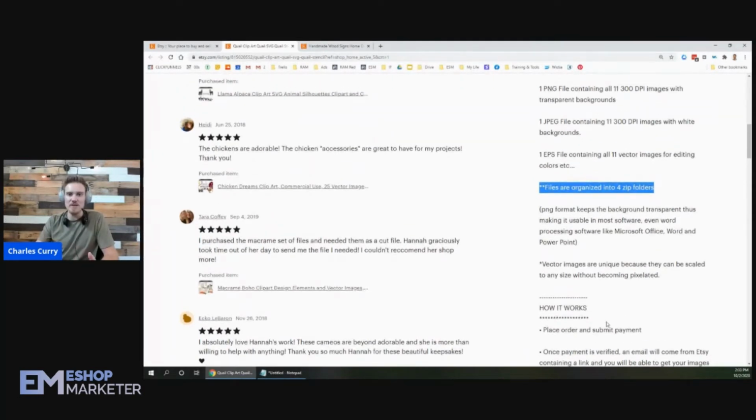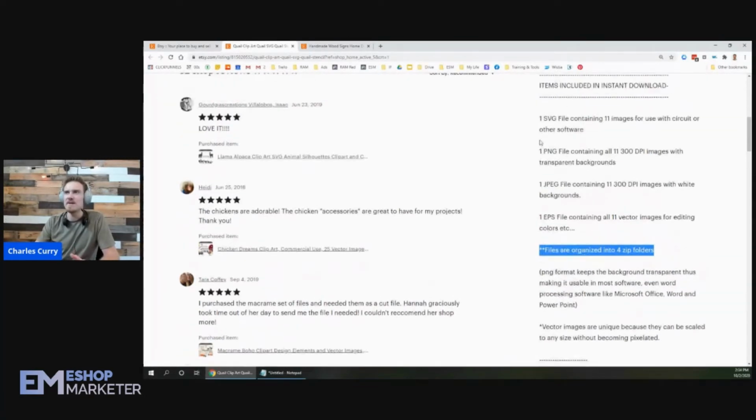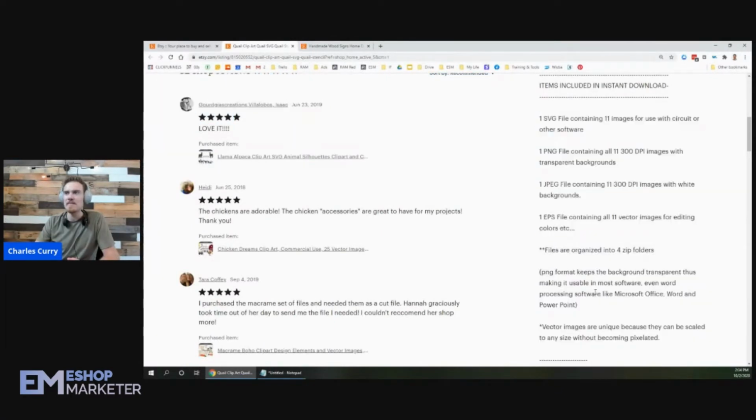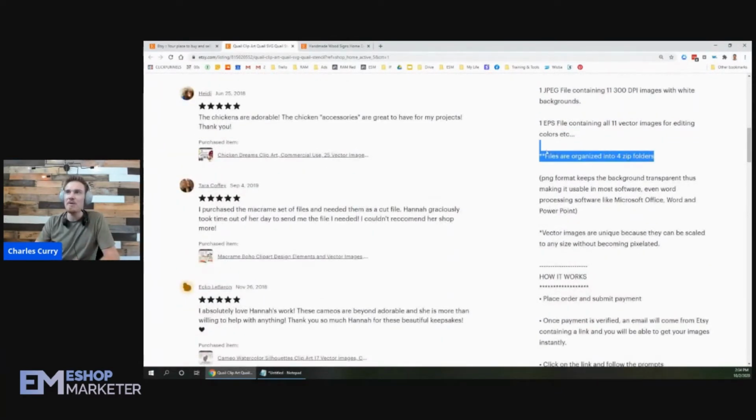And that's why this is a winner product. That's why people are buying it. She's answering all the questions that her customer could have about it. She's making it really clear. She's telling them this is what you're going to get, in explicit detail. She's explaining how it's going to be delivered to them. It's going to be in 4 zip folders. She's explaining that this one keeps the background transparent.